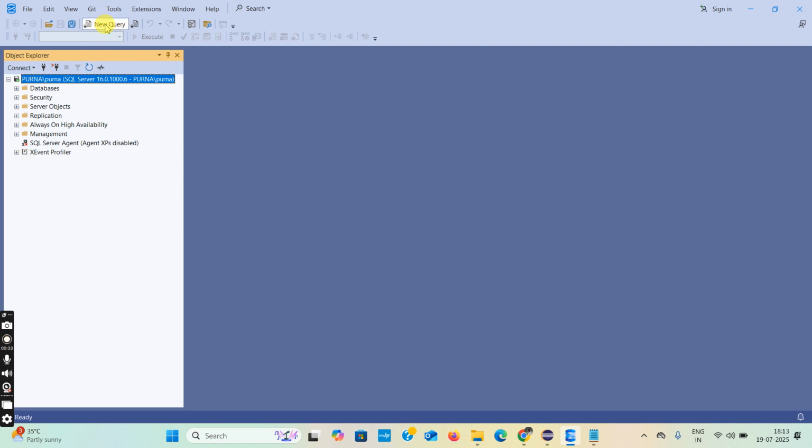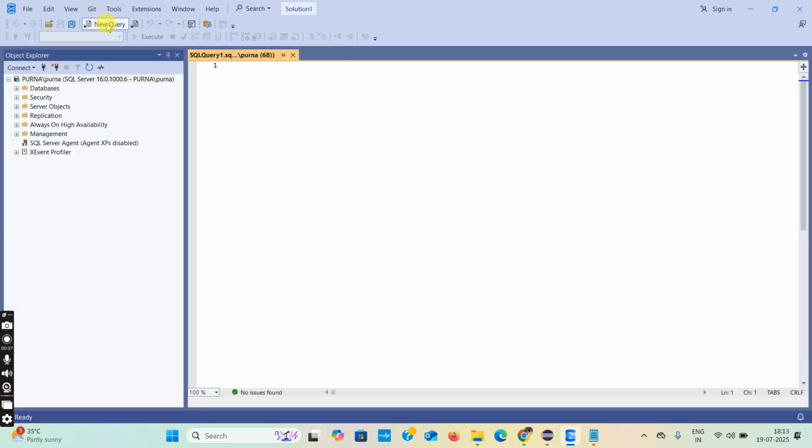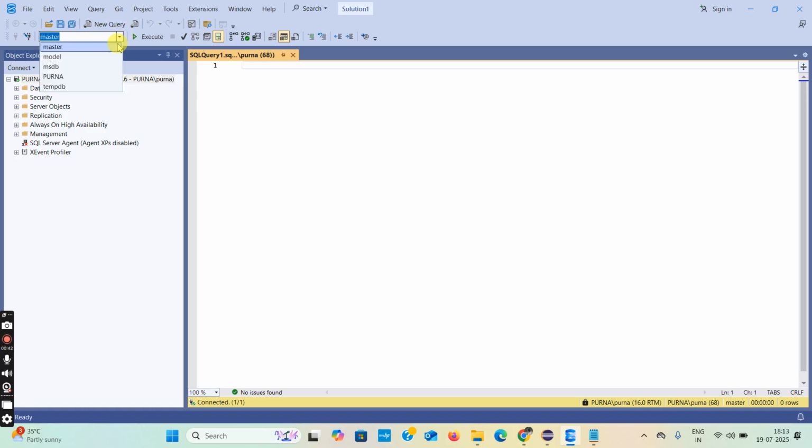Here I will write a new query. You will check my database. It is running like this. After running it, you can see four types of databases: master, model, MSDB, tempdb. These are the four default databases available in Microsoft SQL. Now I can create my new database, that is Purna.